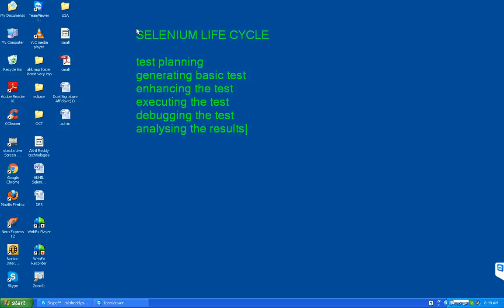Actually, this is the second concept only. If we want to implement data-driven testing, we compulsorily need to know annotations, TestNG annotations. That's the reason I told you framework first. After that we are discussing the Selenium life cycle.